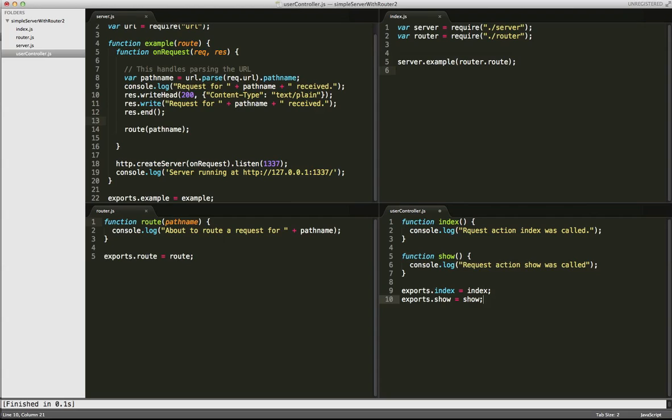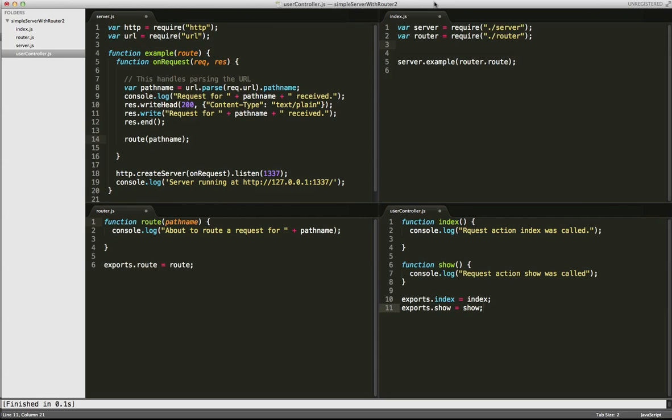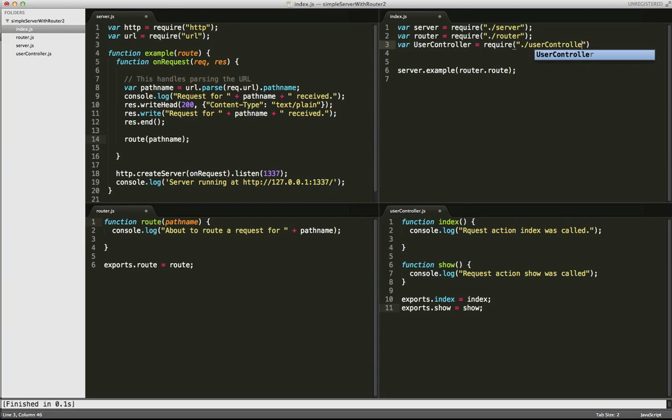Okay, so what do we have to do now to get this user controller to be accessed as a result of the path name? Well, the first thing I want to do is take our new module that we created here, the user controller, and require it in our index.js file. So I'm going to have it equal to require, and we're going to look at this file name and put in user controller.